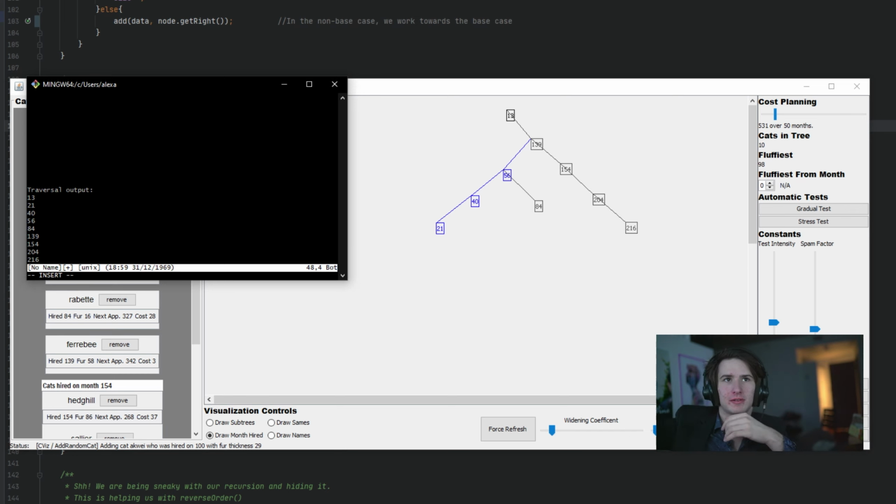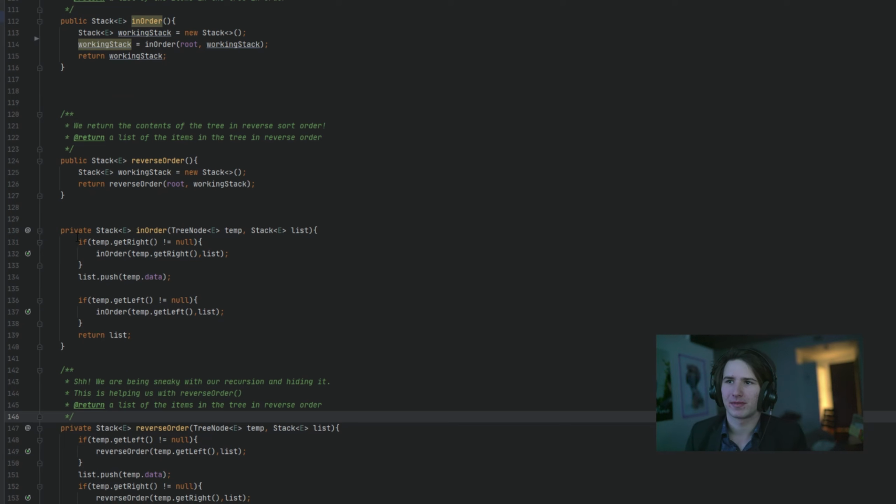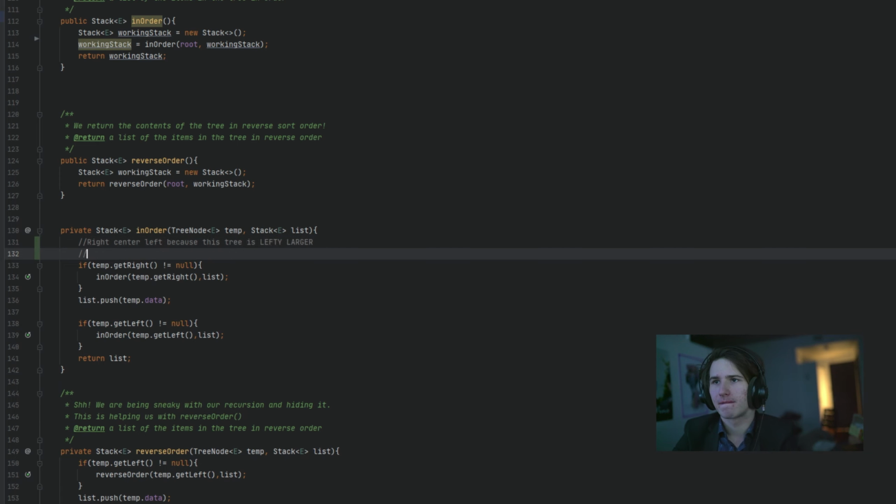I went left, center, right, recursively until I got the full in-order traversal. Very nice, I like. All right, how do we do this in code? Well, it's very simple. Here I'm doing in order as right, center, left because my tree is lefty larger. If it was righty mighty, or however you want to call them, it would be left, center, right.